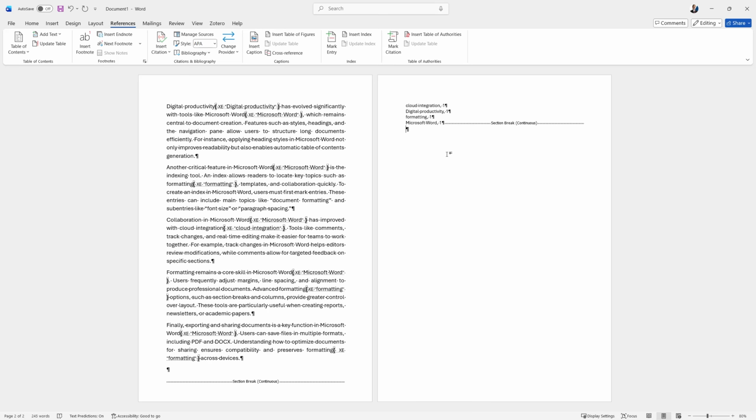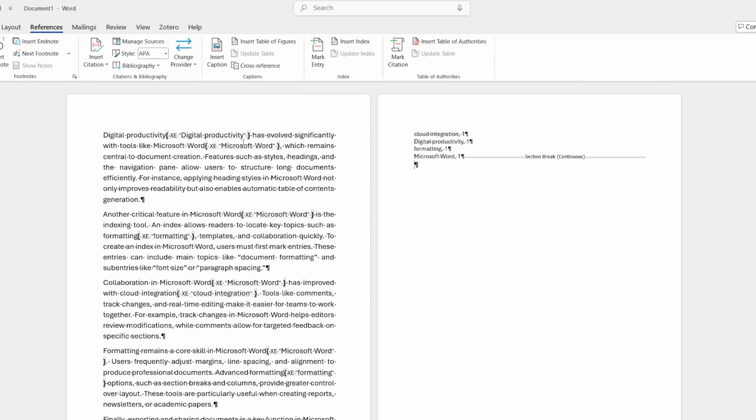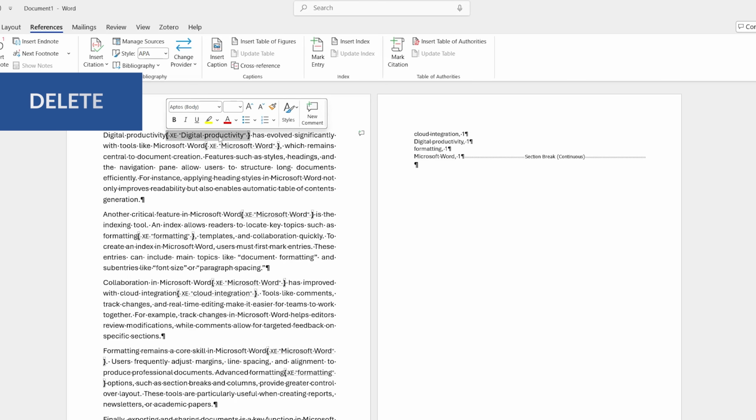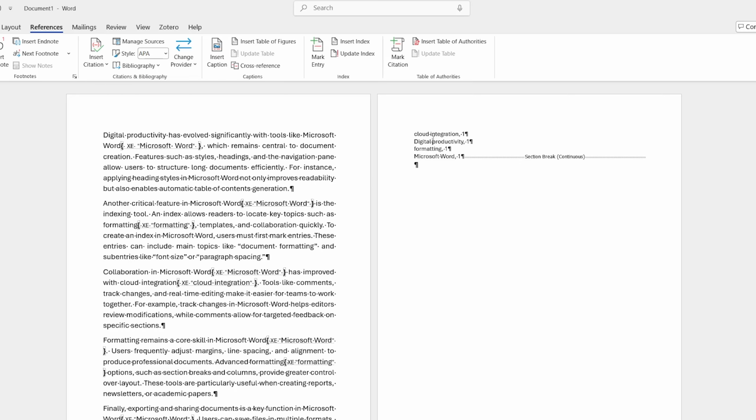In order to remove an index entry, we've got to find these brackets. We're going to highlight all of it and press Delete. Then go back to your index and press F9, and it will remove that index.